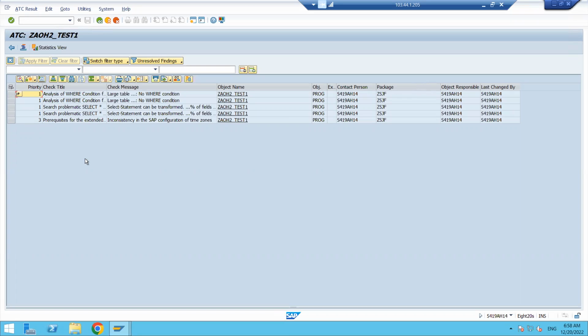Priority 3, 4, 5 will also be there, so we can ignore priorities 3, 4, 5. But if we resolve those things also, then that will be good. And if you don't resolve them, then also no problem. It will not cause that many problems.